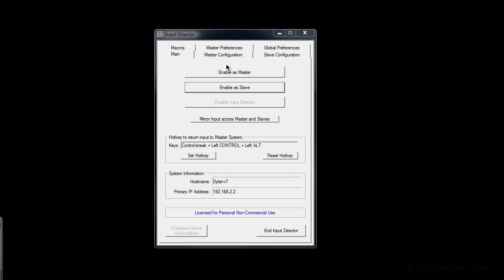So let's go through some of the basic features here. You can enable this as the master. Of course, it has to be installed on all of your computers you want to control. In my case, this is my i7, so this is the master that controls all the rest of them. Or you can enable it into slave mode to be taken over by the computer that is the master.